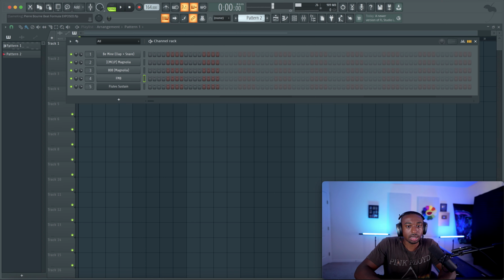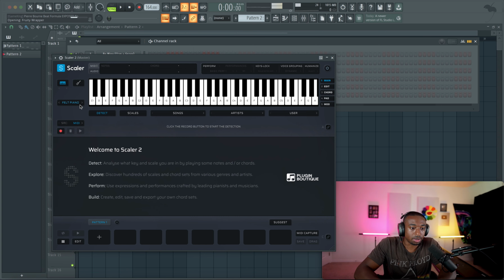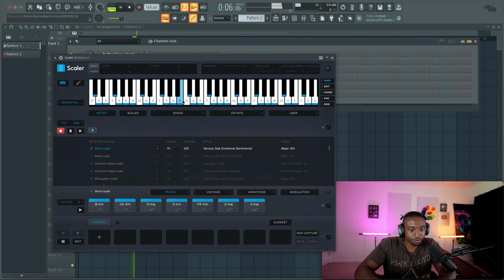So I'm building off of that, because I want you guys to understand the fundamentals of where everything else comes from. Now, for the flute, we have to figure out what key we're actually in. A great plugin you guys could use is called Scalar 2. Now, because we don't have a lot of notes already existing, we can go here and hit record right here.